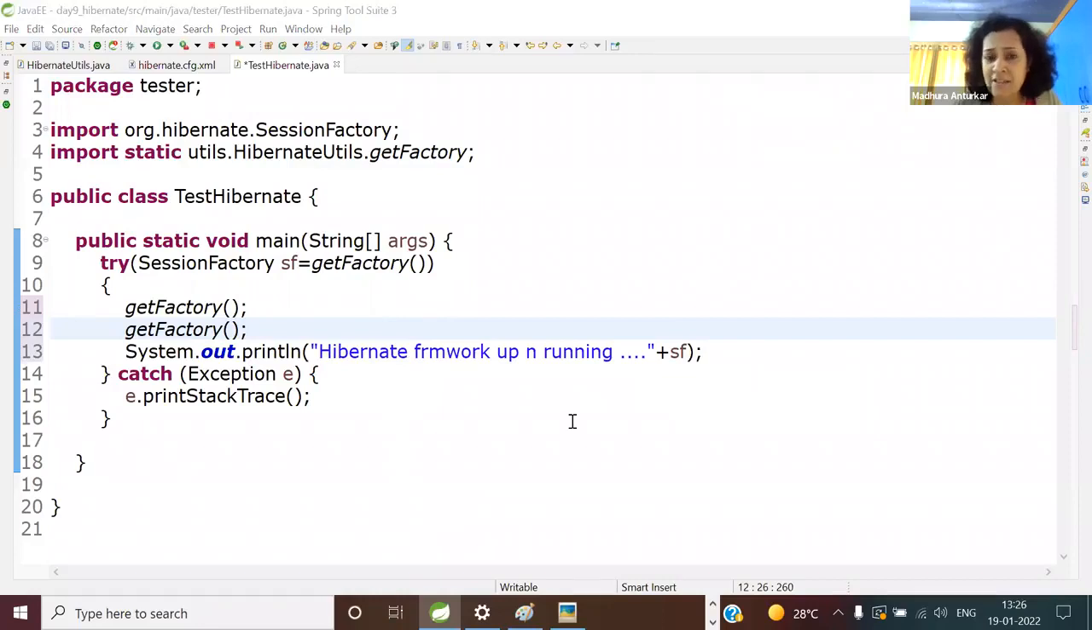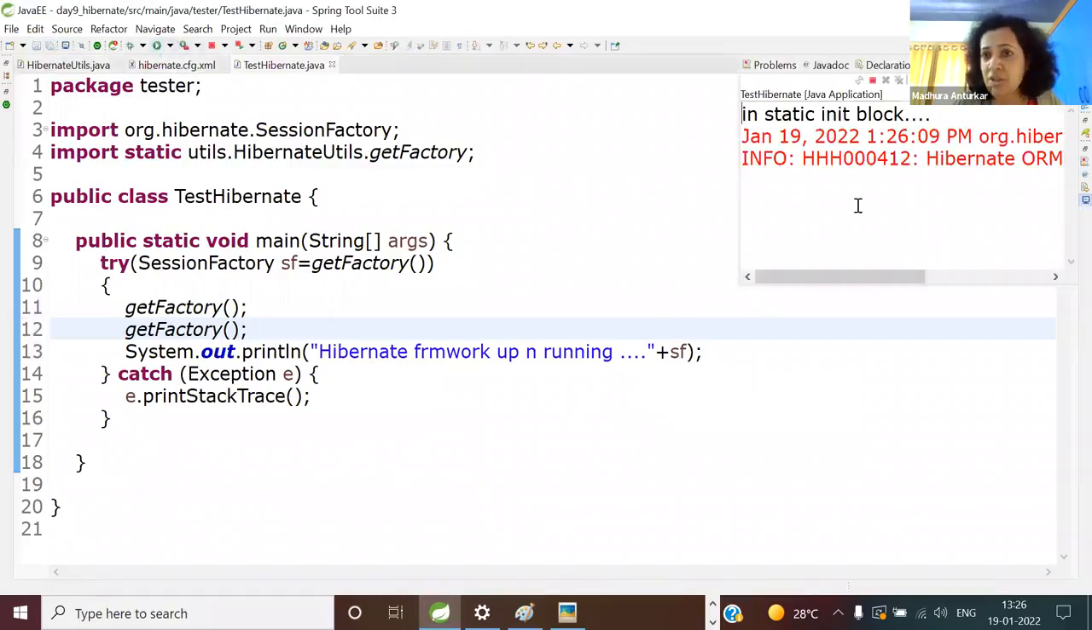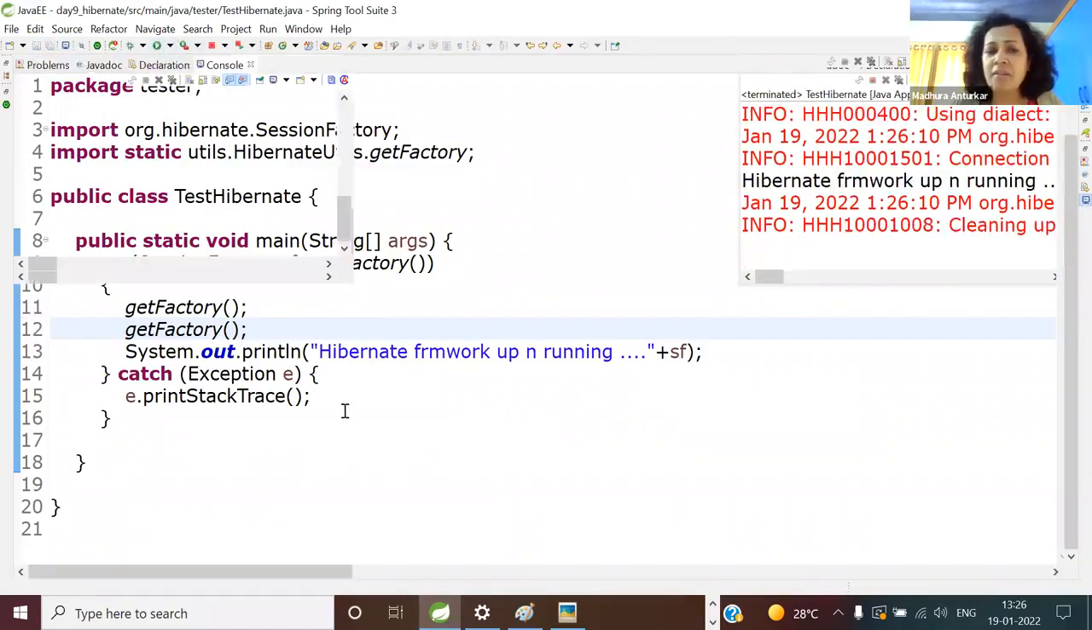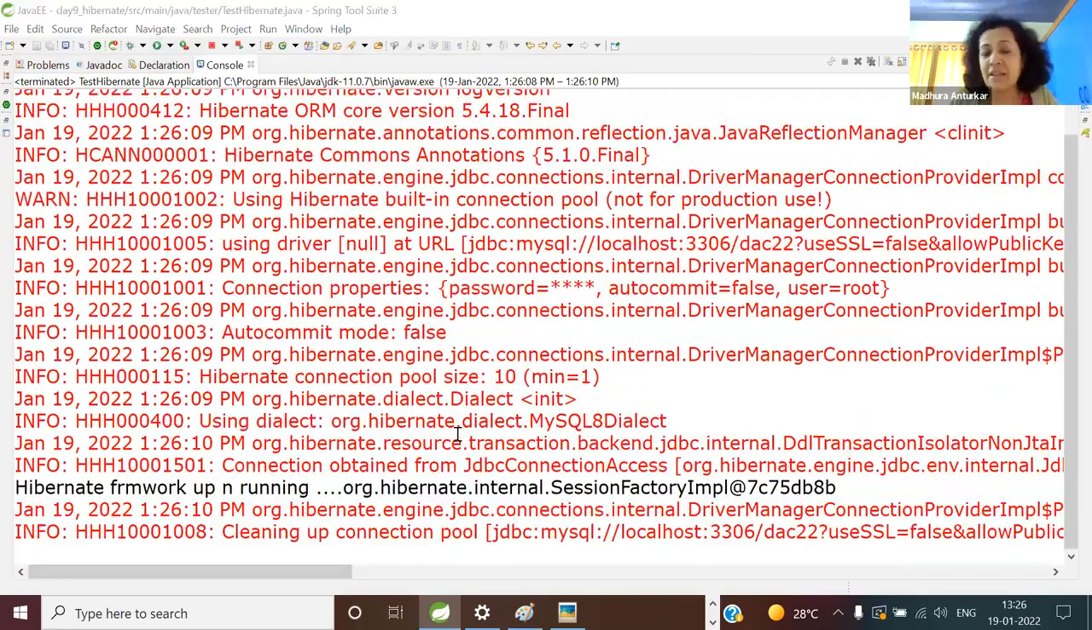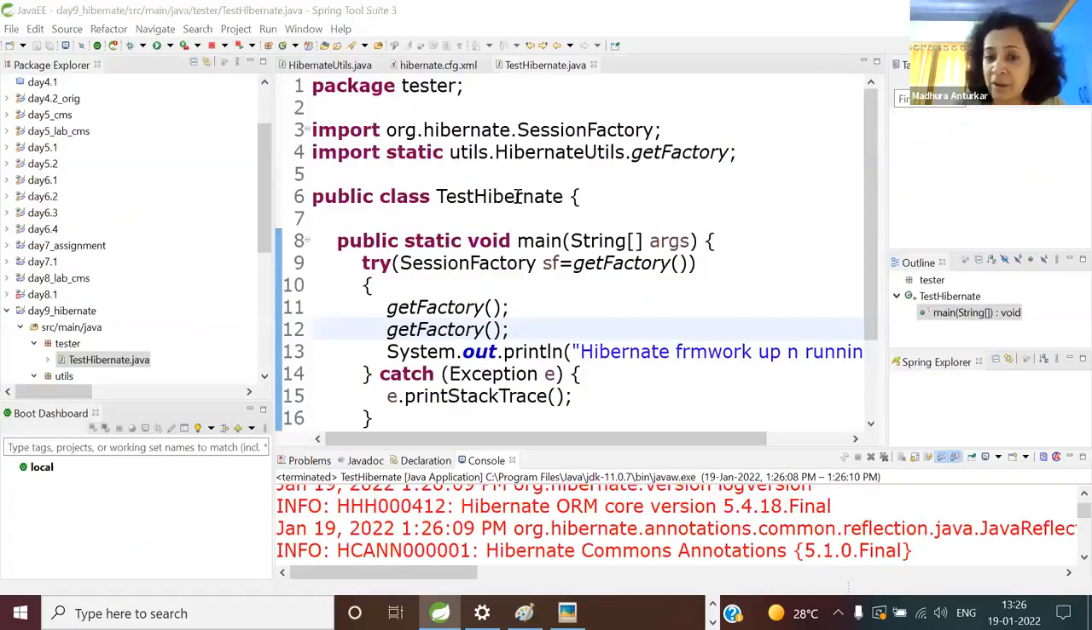And the answer is 100% the same, because you can run this and you can check. Don't waste your time too much. The static initializer block is called exactly once. So you'll see the static initializer block exactly once. All of them are returning the same shared session factory instance. So we've already achieved the singleton using the static initializer block.